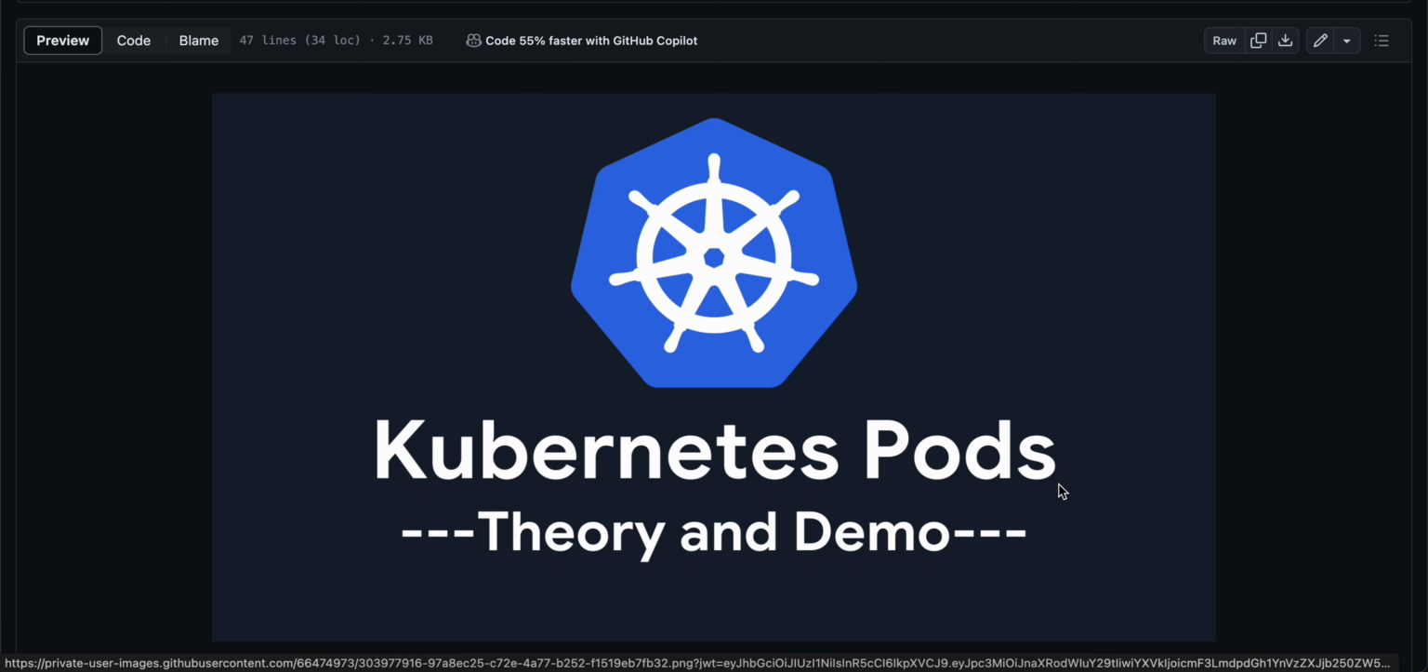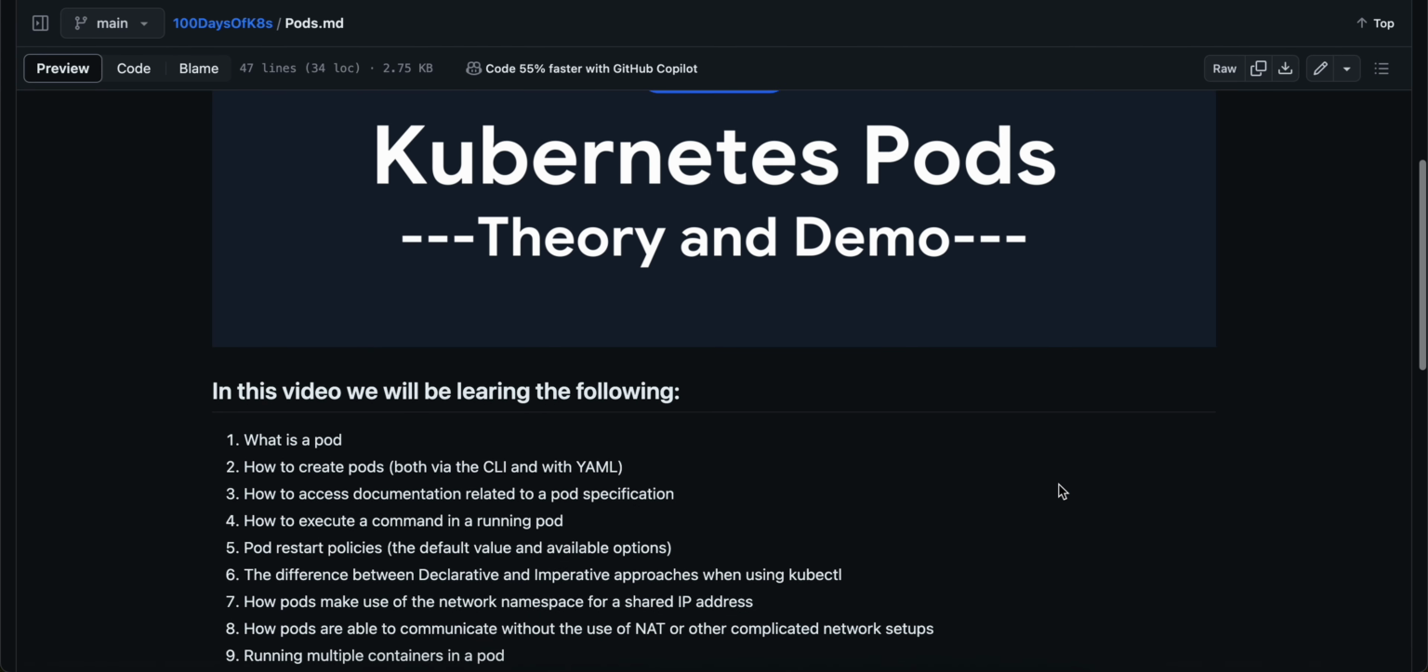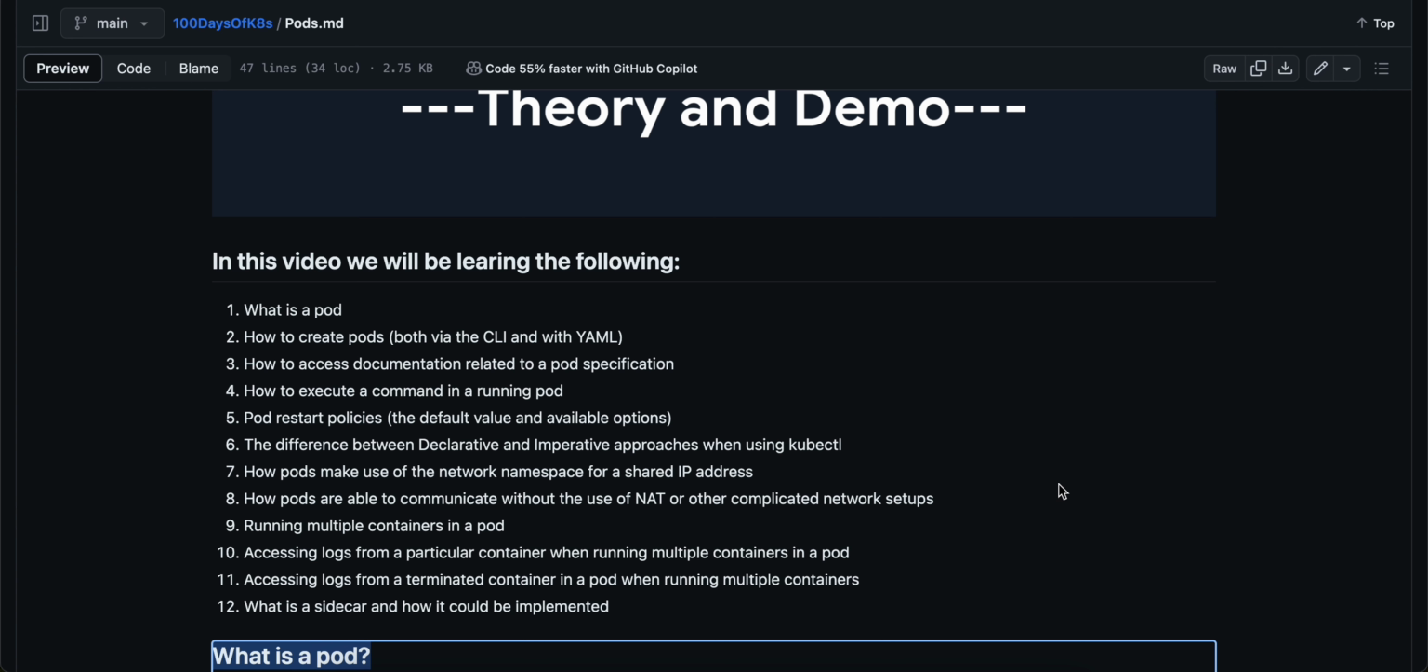In this video, we're going to learn Kubernetes pods, both theory and demonstration. So if you're wondering what are the things that we will be covering, in this video we are going to learn what is a pod, how to create pods using CLI and YAML, how to access the documentation related to a pod specification, right?